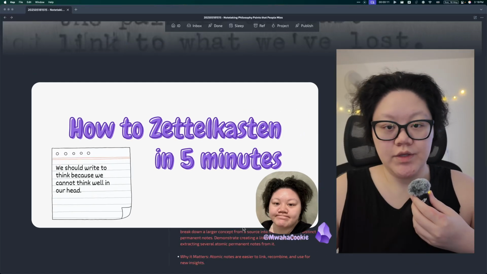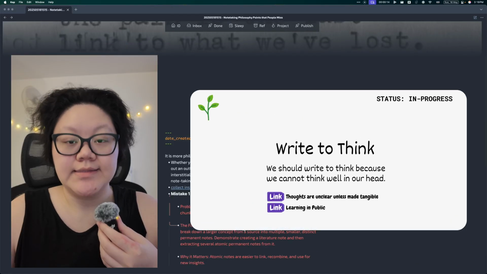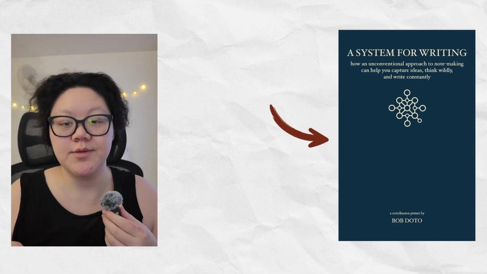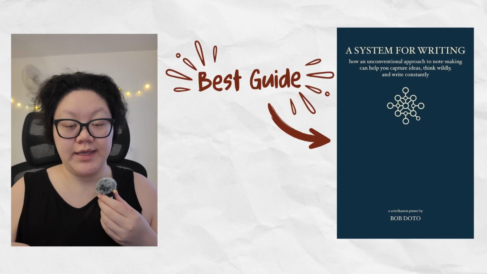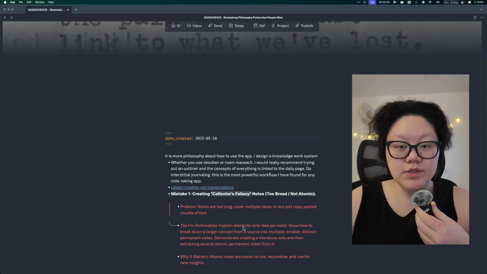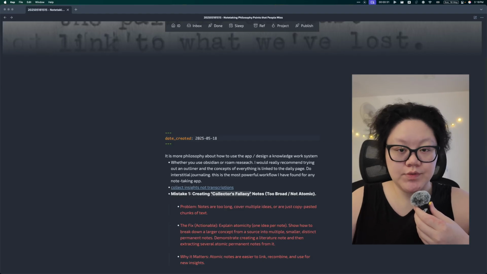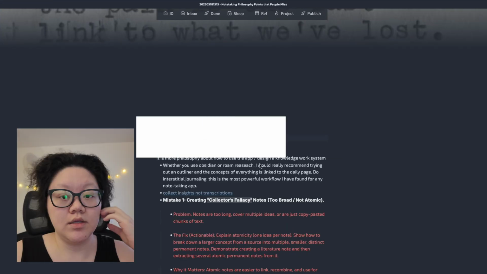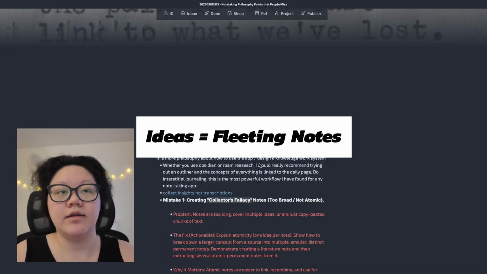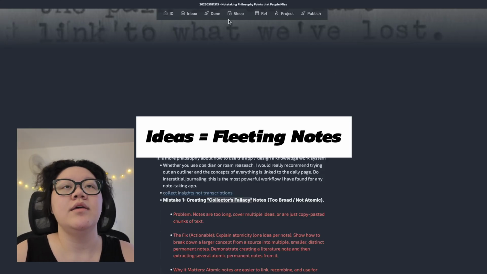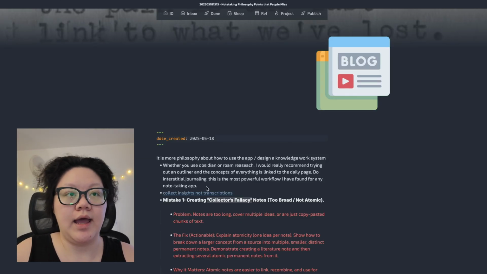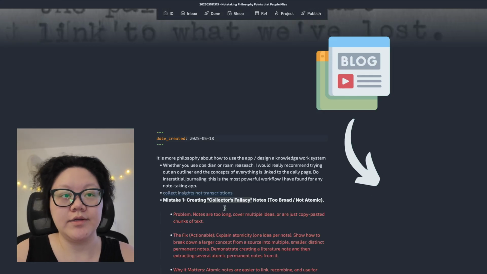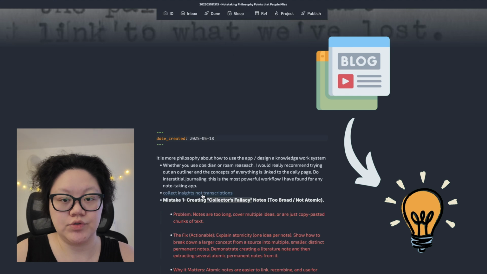I'm going to be showing you how I make a Zettelkasten note following Bob Doto's writing style of making Zettelkasten notes. So it's going to be more about the principles, but also just a look into my workflow. So the first thing you need is an idea. And for me, I was writing a blog post and outlining my ideas, and I have this note here called "collect insights, not transcription."